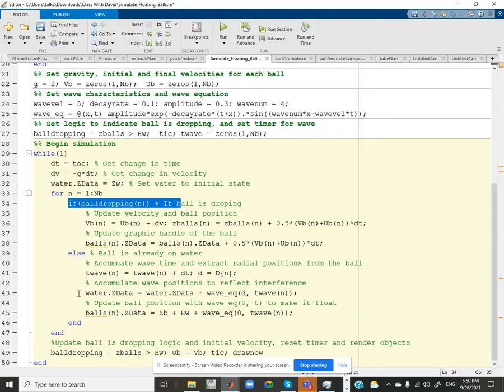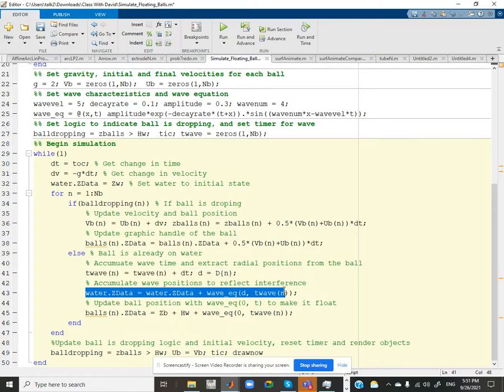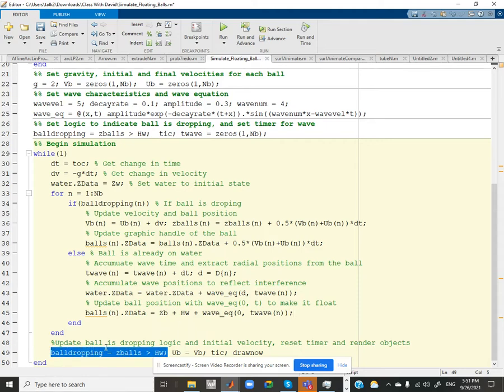But if the ball is already on water, then we have to accumulate the wave time, and also we have to compute the z coordinate of the water using the wave equation, and we also do the same thing for the ball. And then we check that logic again to determine if the ball is on the water or still dropping.